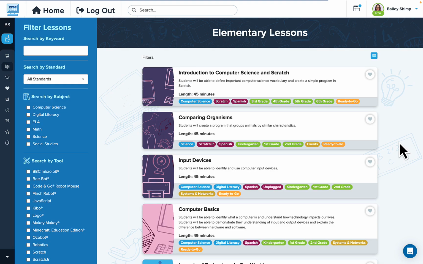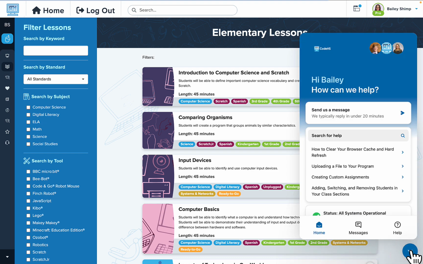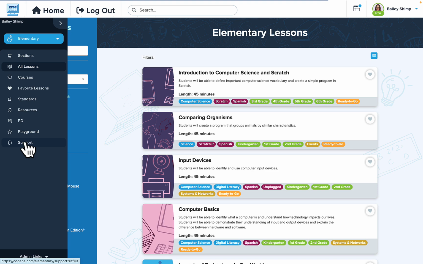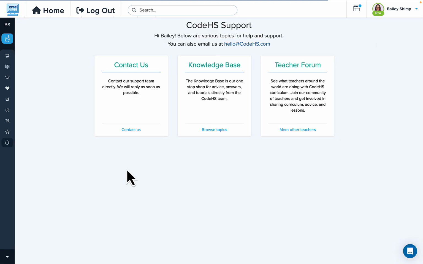If you're in need of support at any time, there are several options available to you. You can find the chat icon at the bottom of the page to reach out directly to a member of our support team. You can also click the Support tab on your left to access the same resource, along with our knowledge base of helpful articles and our teacher forum.